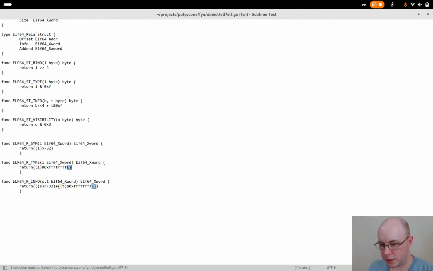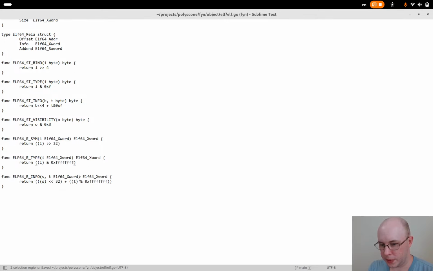I need to get rid of these L's on the end. Okay. All right, let's just get rid of these pointless parentheses, at least for Go. So we've got T here. That one can come out. Okay. All right, I think that's okay.